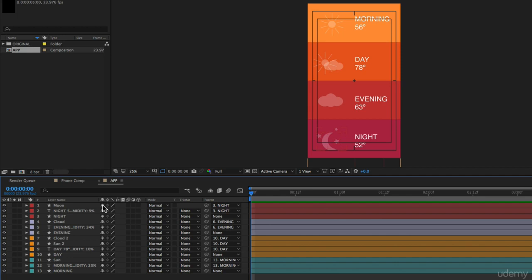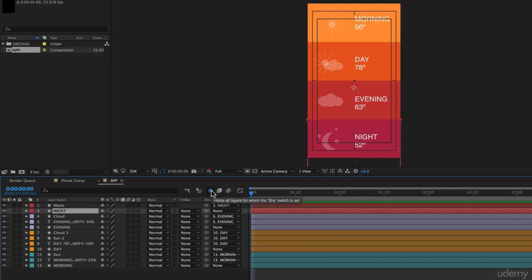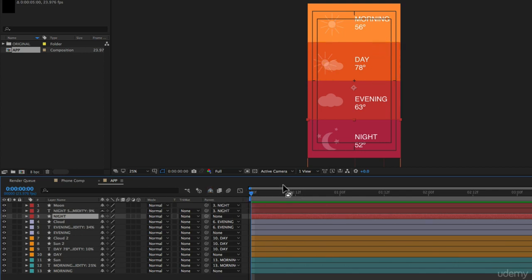This allows us to clean up our workspace when we have layers that we don't necessarily need to see anymore. For example, this text information right here is already parented to the night layer below, and we really don't need to see it anymore. So if I click that off and then I enable the shy layers up here, it makes it disappear. It's still here. We can still see it in our composition, but it just cleans it up a little bit.